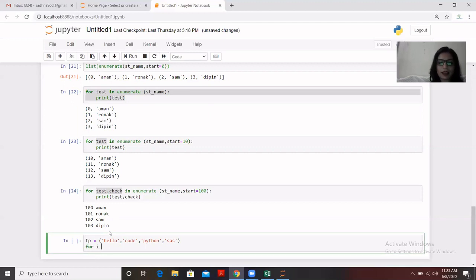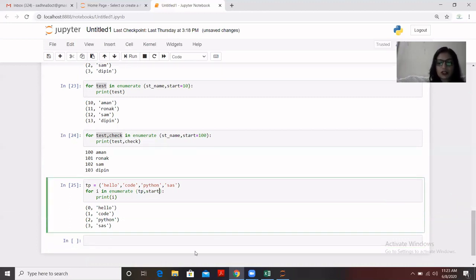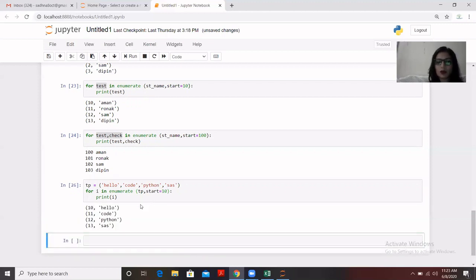So for i in enumerate, what you want to enumerate? tp, which is a tuple, and you simply print this, print i. Here is the output, no changes at all. In case you want to change the start position, you can give any value here, and here is the output. That's it. Let's say I need to apply this to a dictionary as well. So you try it using dictionary and set.